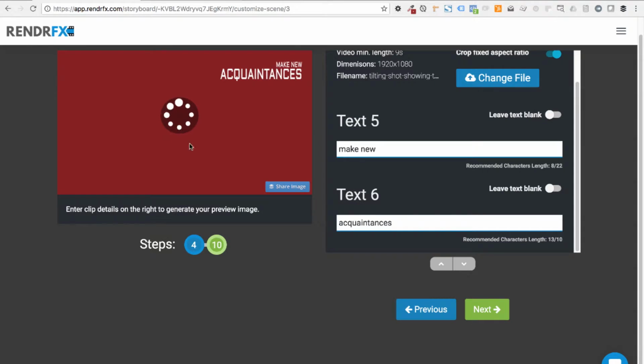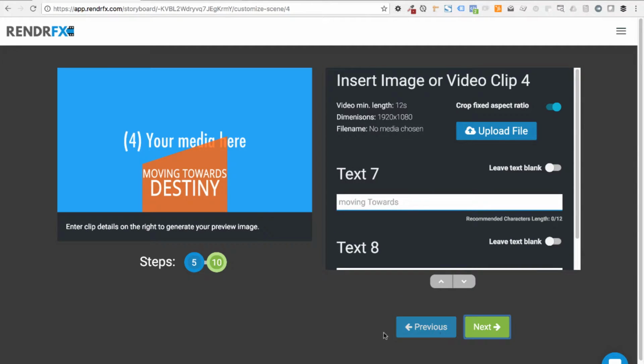Quick little tip here. We don't actually have to let this update. We can just click on next and keep going. So I may actually just do that to get through this here.